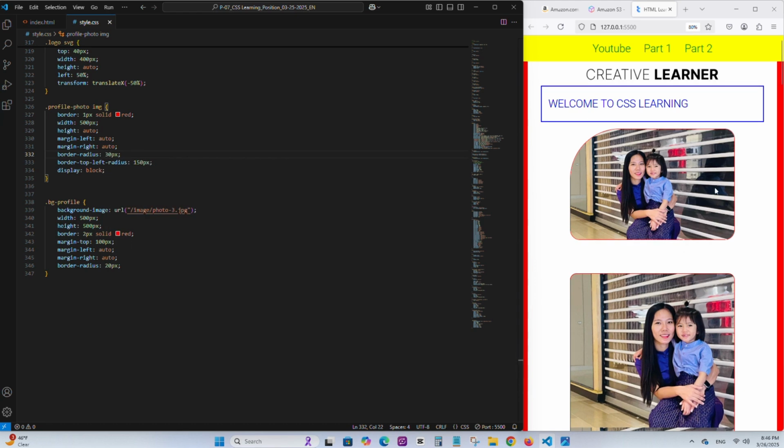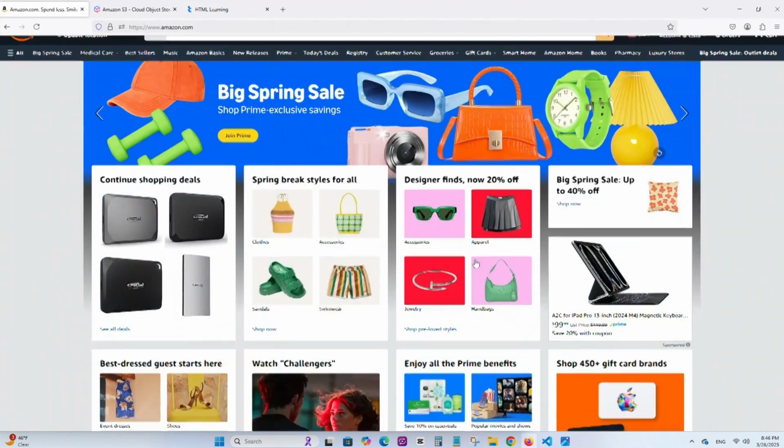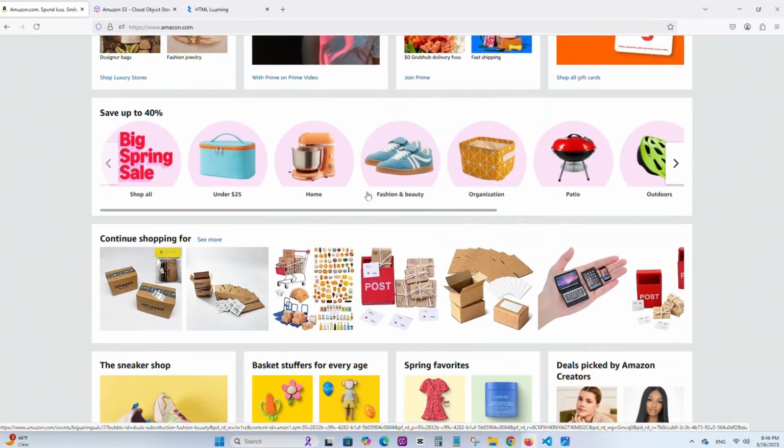And then what if we want the bottom one? That will be the bottom-right radius. To do that, just type border-bottom, and then type dash right radius, and we'll put in 100 pixels, 150. And then if I save it, now you're going to have a little bit of this shape. Okay, like I said in Amazon, if you remember, we have this circle, a little bit rounded, circle shape.